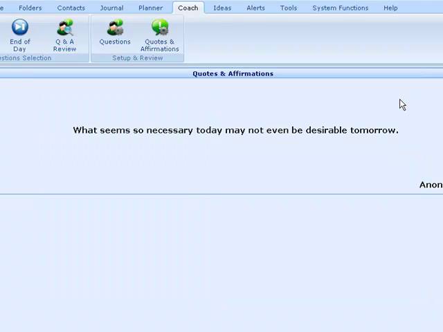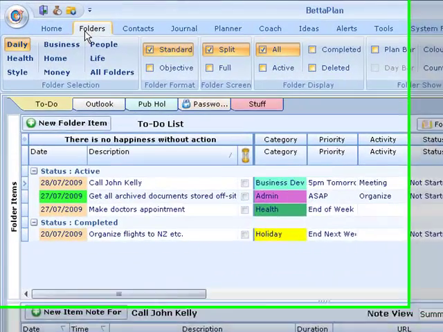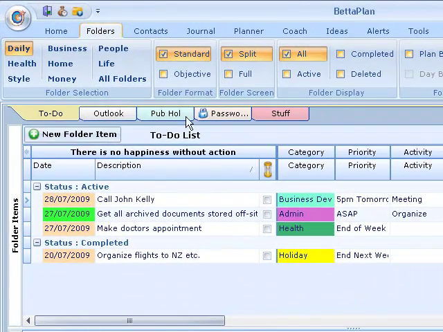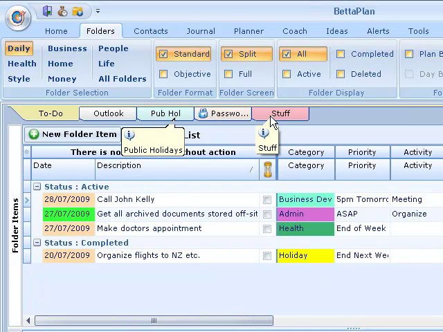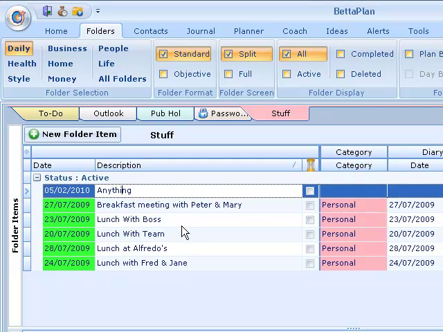Now, you might recall the note I made about supplying a folder for a particular question. I selected Stuff, so we're going to have a look at Stuff, and we will see that there's my answer, anything. That's the one that I answered to the question.